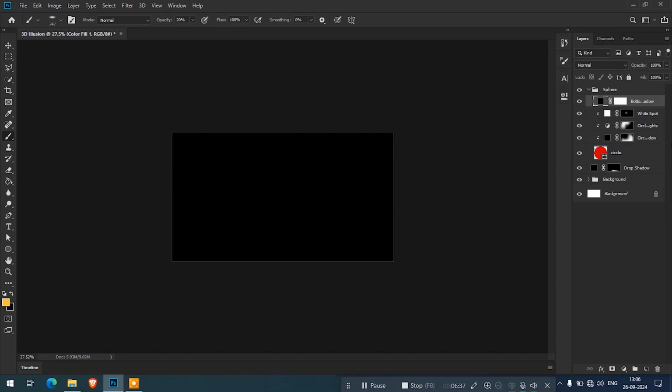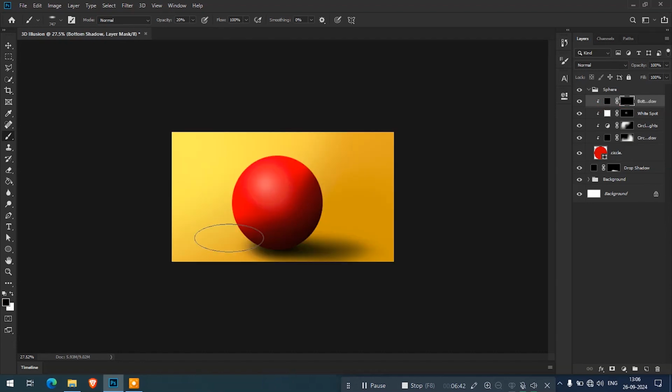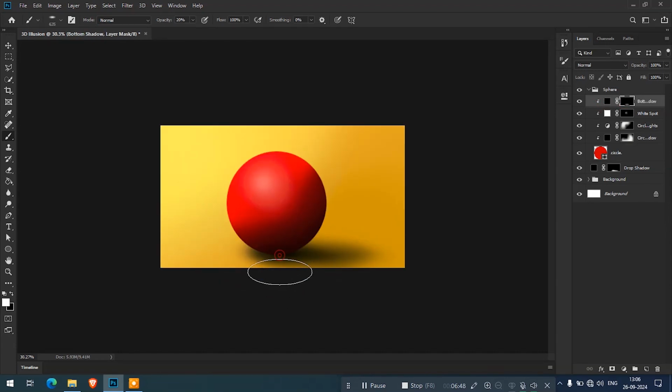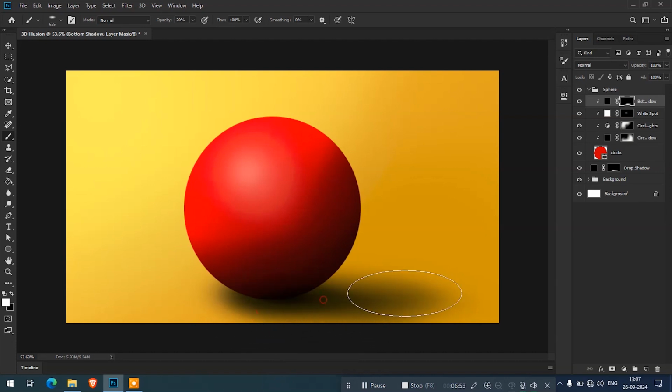Let's add a solid black color layer on top of the circle inside the sphere group. Invert the mask and reveal only bottom part, like this.